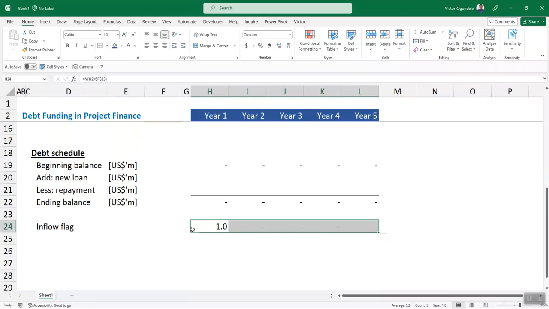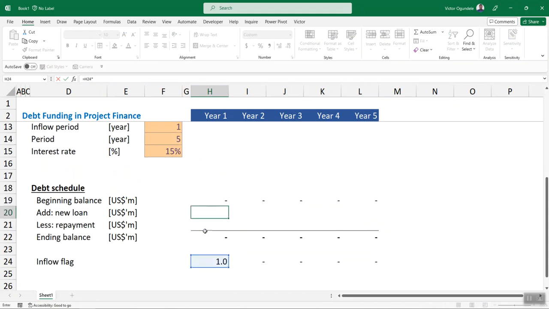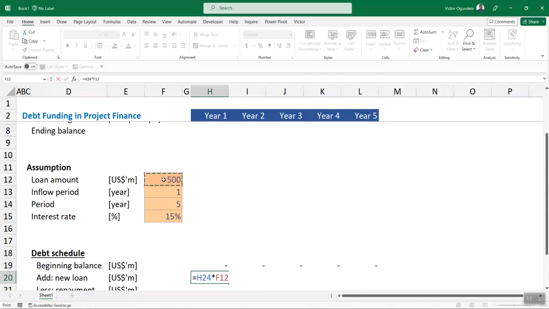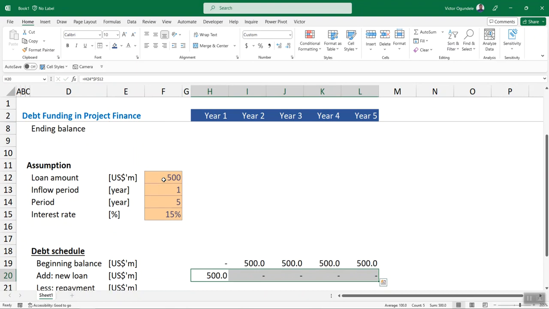Okay, good. Then I'll come here for my new loan, just type equal to my loan, this is my mask, all right, then multiply by my loan amount that I have here. I'm also going to keep it constant, press enter, and I can drag that across the periods.